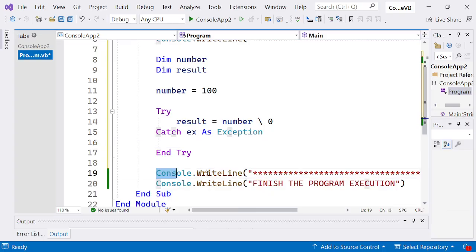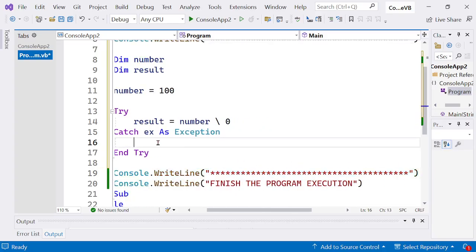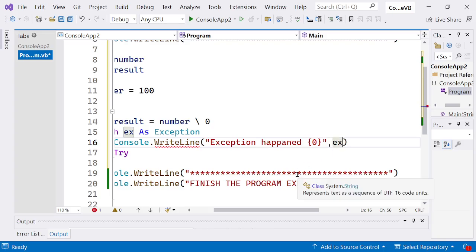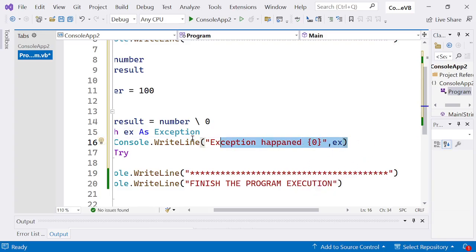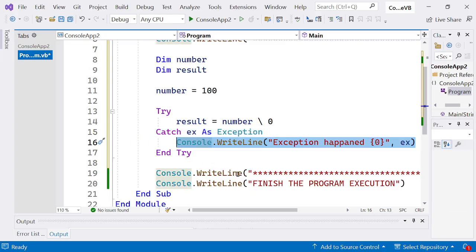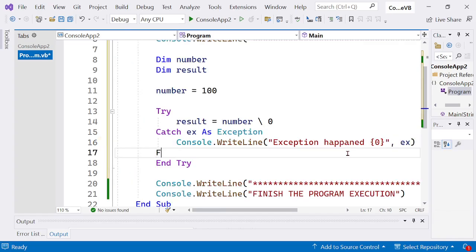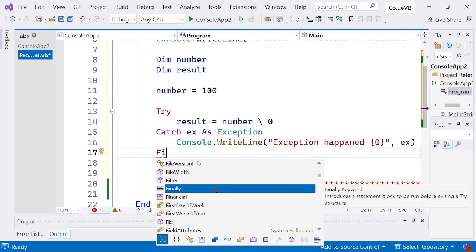Now here I'd like to write something. Console write: Exception happened, curly brackets 0 and comma and ex as exception. And something finally. And another part will be finally.